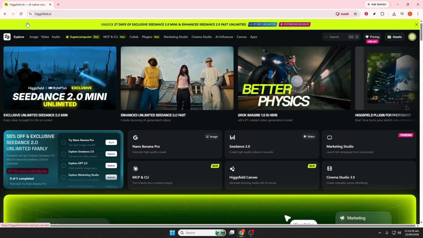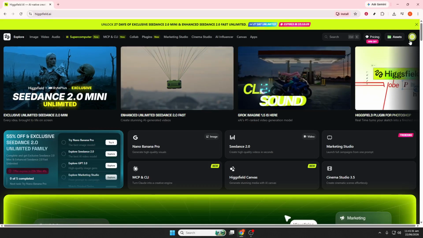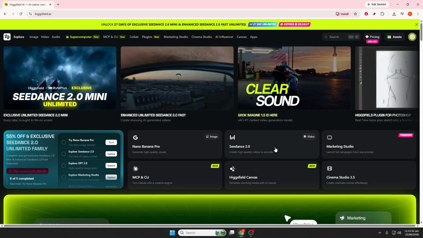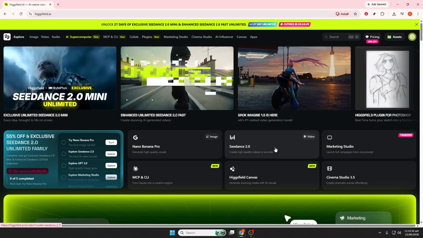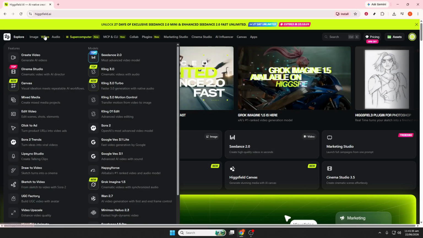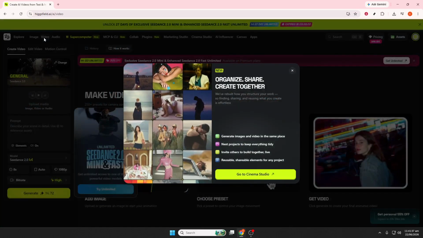To get started, open Higgsfield AI and log into your account. Once you're inside the platform, head over to the video section. This is where you'll find the editing tools you need. From there, select Kling O1 Edit. This opens the editor that allows you to work with your clip and apply AI-powered changes, including replacing the background.